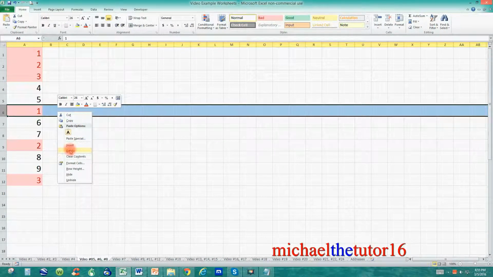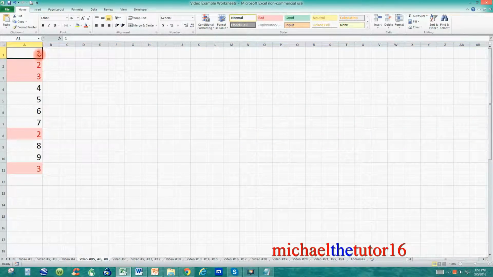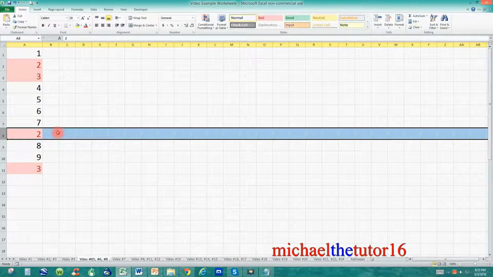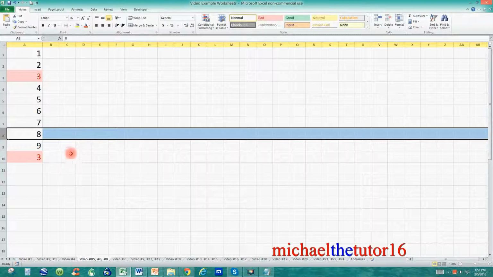Now watch what happens to the number 1 located in cell A1. You can see that when I remove the duplicate, it removed the fill coloring, so I have no more duplicate 1s in my data. Now I'm going to do the same thing in cell A8 for this number 2. I'm going to click on the number 8 to highlight the entire row, right-click anywhere within that highlighted range, and go down to Delete. And watch what happens to the number 2 in cell A2. You can see that it removed the fill coloring, so there are no more duplicate 2s.